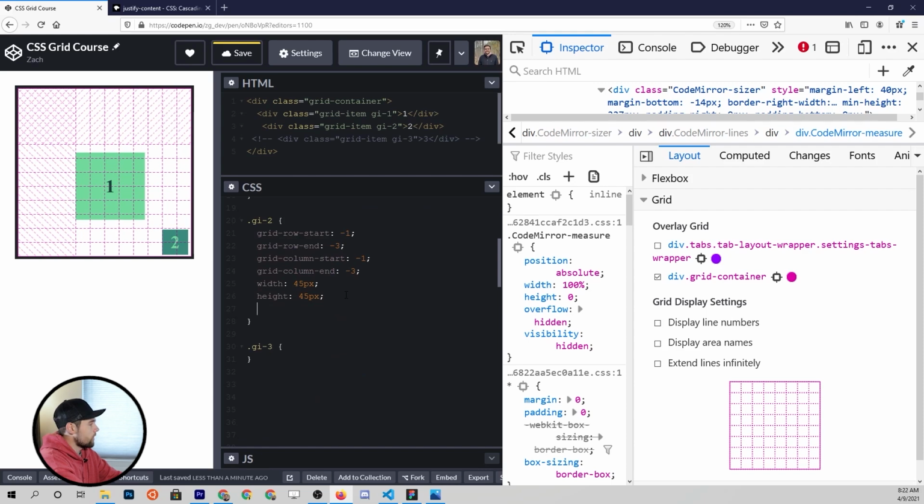Say we wanted to override one, so grid item number 2. Let's make this even smaller, like 20 pixels, so we can really see it being centered down there. That's a little small. Maybe we'll do 30. There we go. That's a little clearer to look at.